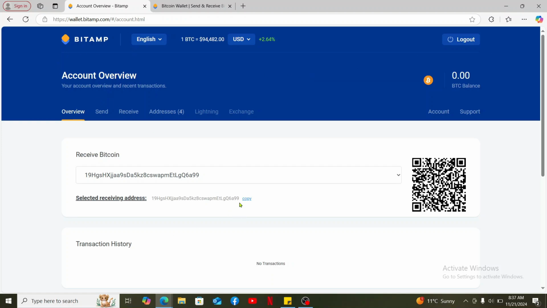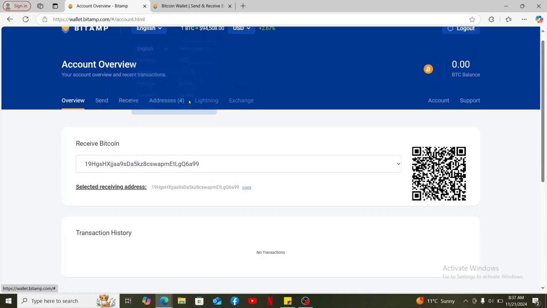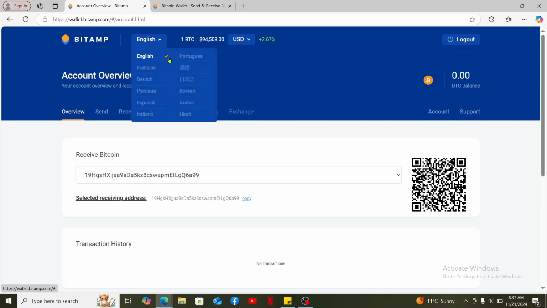Once you are logged in, go to the top left corner and you will be able to see this little drop down where it will showcase your chosen language or your default language. You will then be able to see a list of language options you can choose from. Select one of the options from the list that is available in order to change your language on your Bitamp account. So that is how it's super easily done.